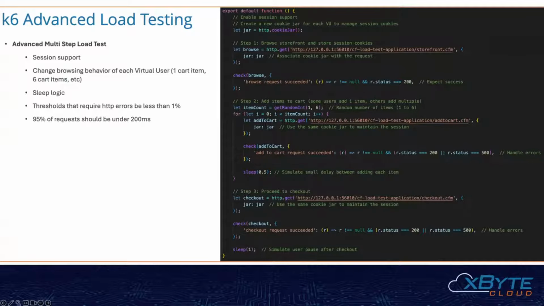You can see I've defined that under step 2, where, again, this is JavaScript. So I'm using native JavaScript functionality to define an item count, to do a get random int between 1 and 6. And that's the threshold I'm setting for what I expect my visitors to do. Some will have 1, some will have 6, and some will have 3. And then, of course, as I add the item to the cart, I'm using that same cookie I defined in step 1 to make sure that session gets maintained across each request and each page.